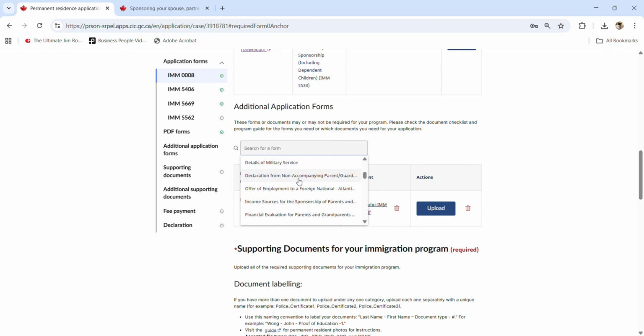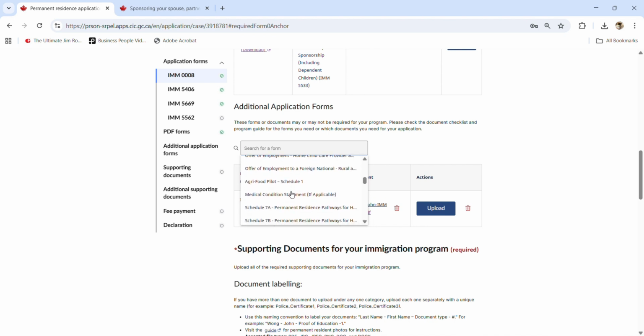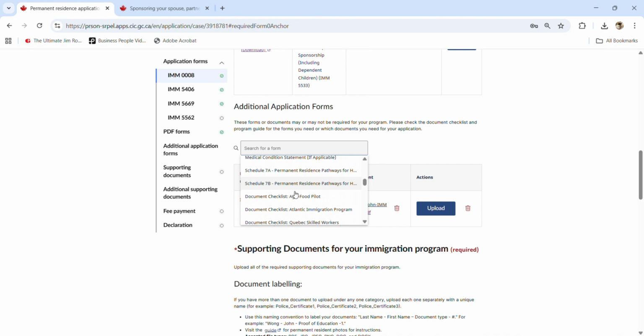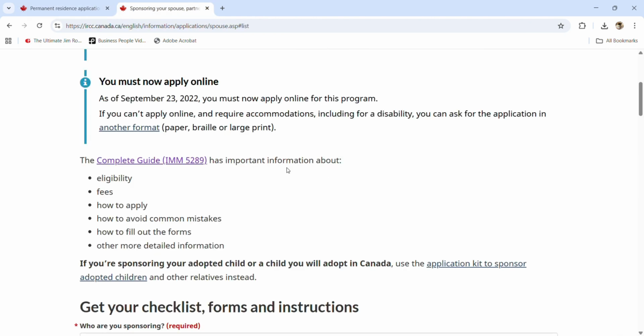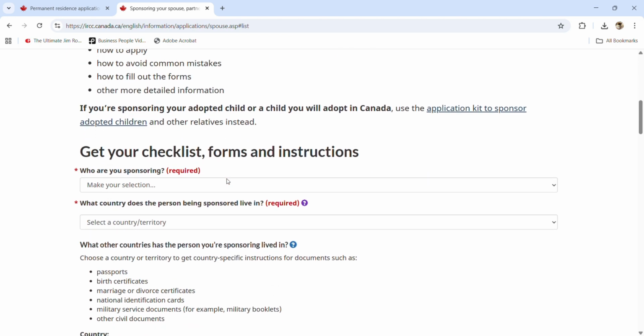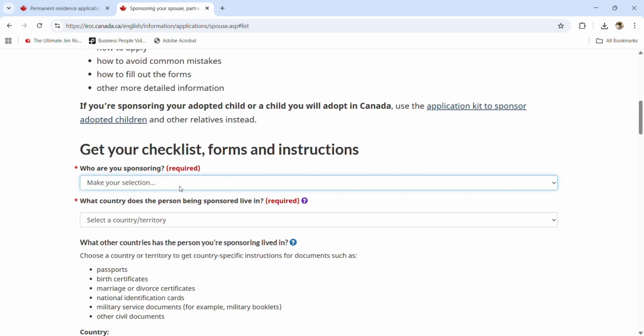A declaration from non-accompanying parent, offer of employment. It seems that it doesn't apply to my case, okay? So just scroll down and see which one applies to your situation. I'm going to the complete guide IMM 5289, and in here I will enter the information to see if any other forms are missing.